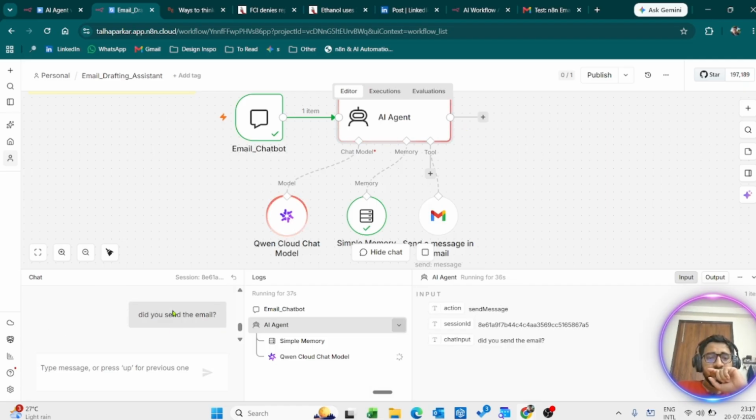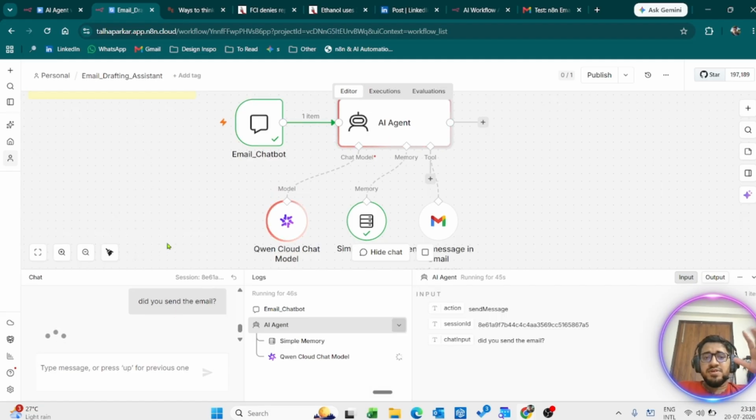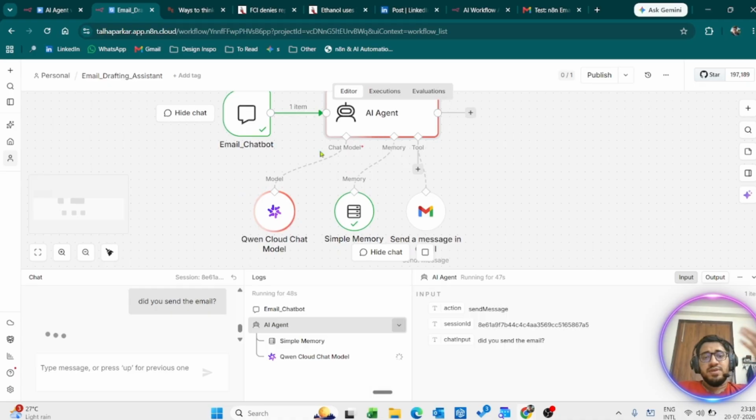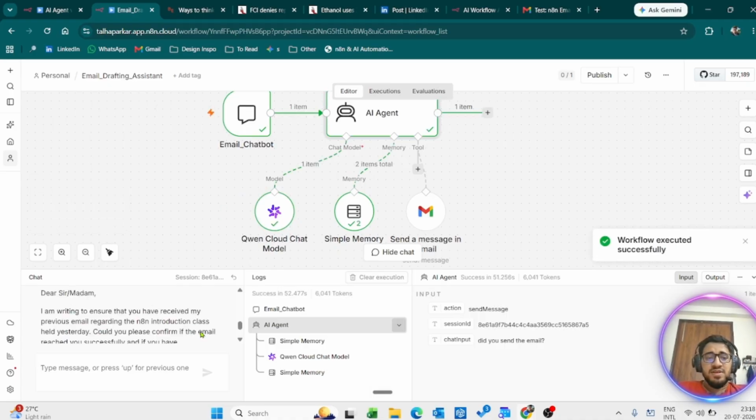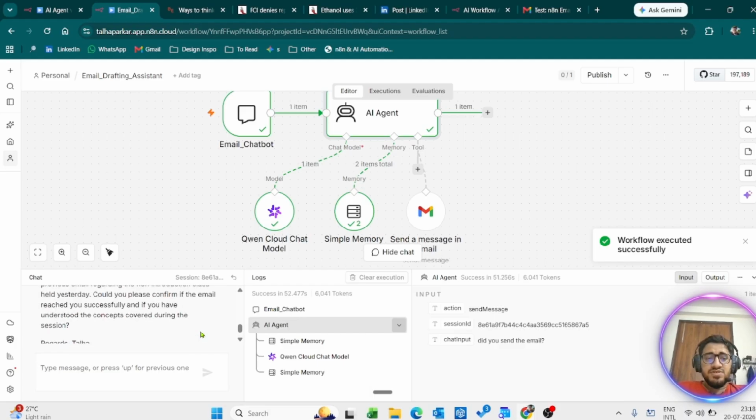Let me just see what this model is doing. Else, I will just show you how to publish this with a front end, right? I'll not take up more of your time. But I hope you're able to understand that there has to be a trigger, and there can be an agent. The agent needs a model. I'm using Qwen. You can use OpenAI or any other model as well. It did not send the email.